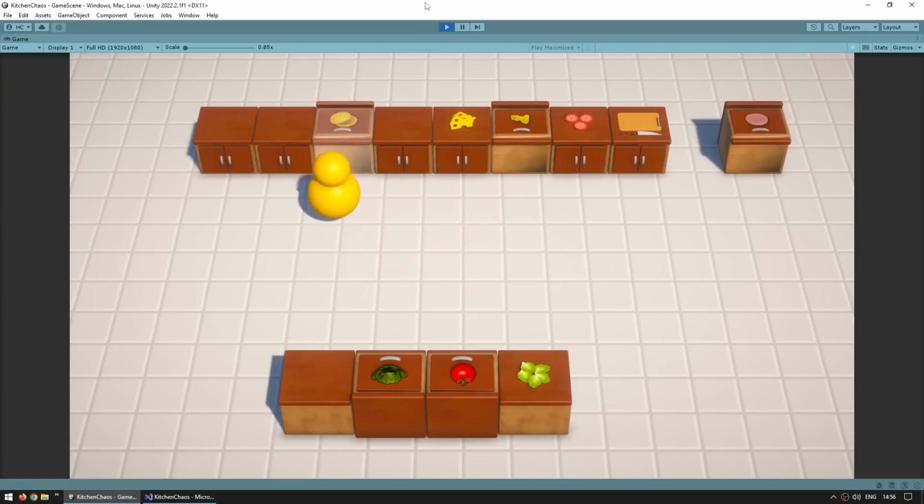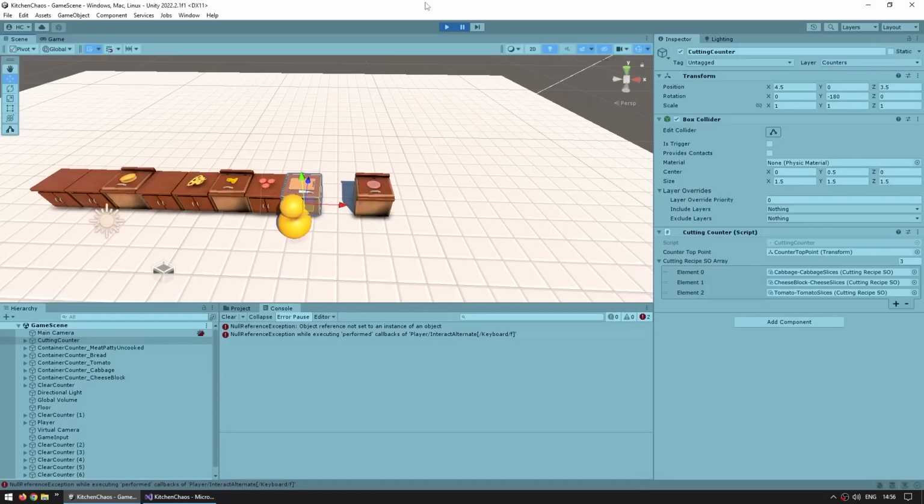However, now let's say that I want to pick up some bread, and bread should not really be able to be cut. So if I go ahead and cut it, there you go, there's our error. We have no recipe that takes bread as an input, so that obviously leads to a null reference exception. Now here we have two options for solving this problem.